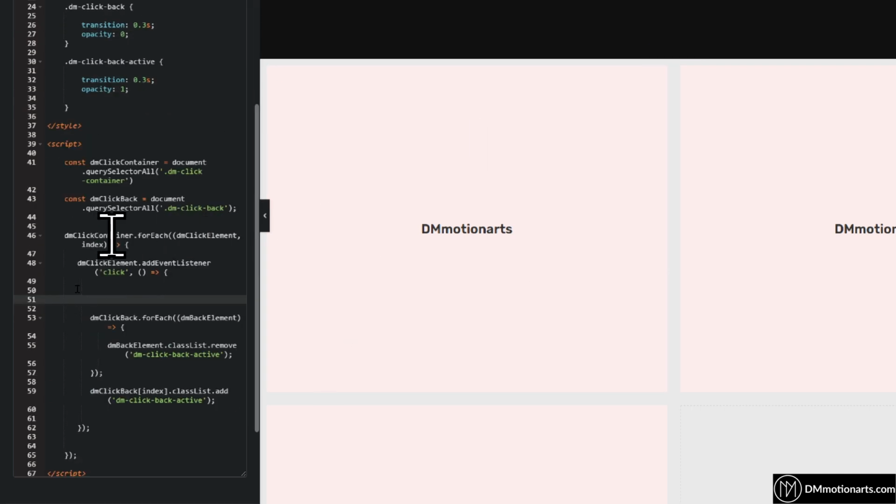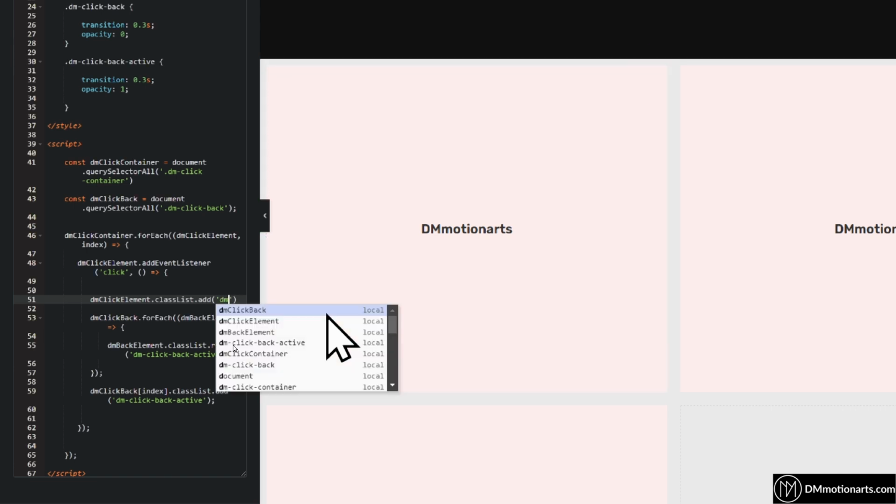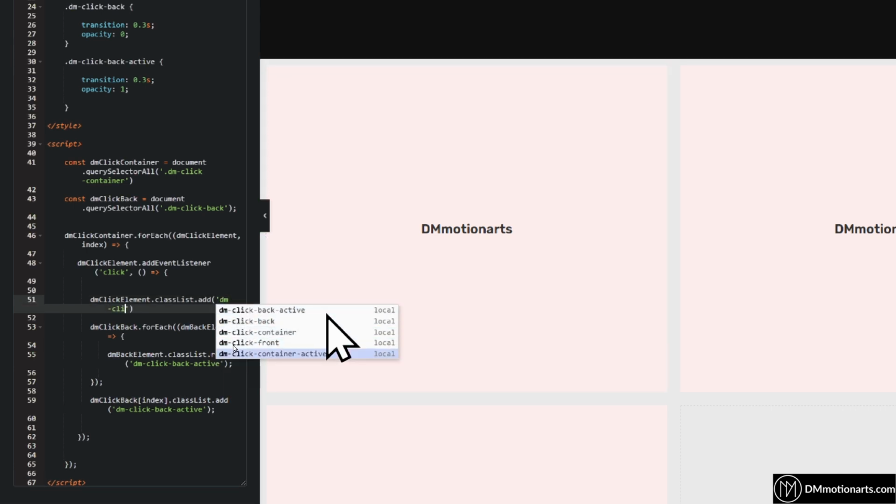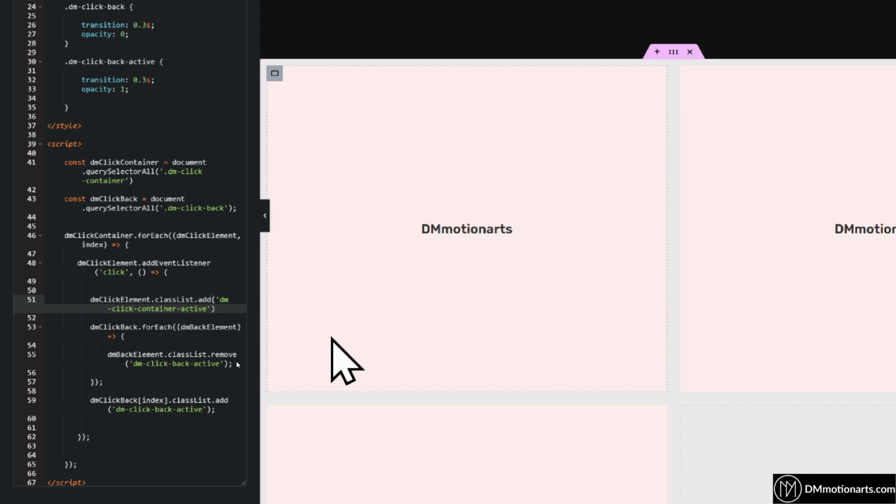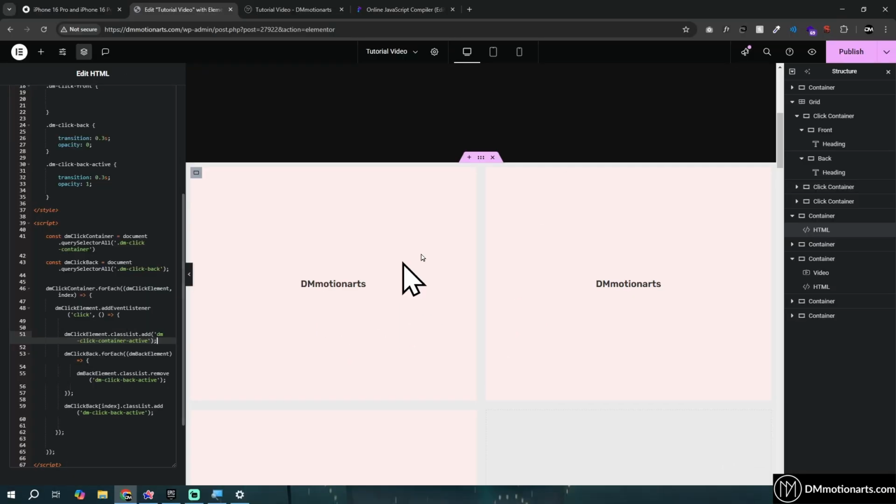Now when we loop through each of them, we have already created this stuff, right? So every time we click the DM click element, which is the clicked one, we can do class list add, which is just DM click container active, like this one. DM click container active only to the one that has been clicked. But before that, we actually need to remove, because if we don't remove, this is what would happen. Okay, so right now we are just adding it.